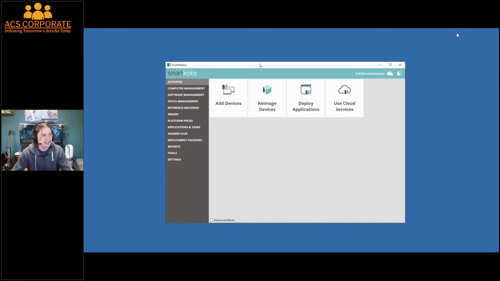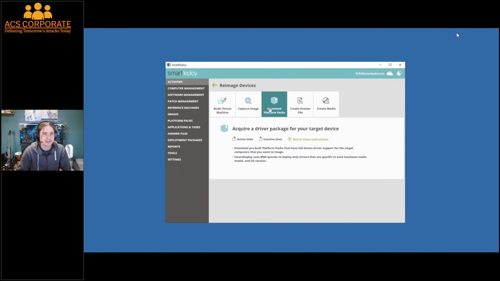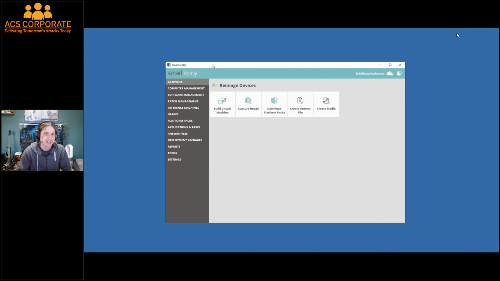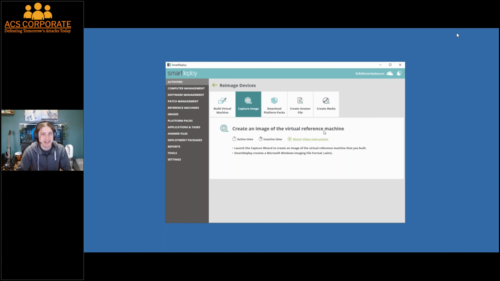So just to get started, this is the SmartDeploy console. This is where we're going to be doing all of our stuff: creating an image, creating those platform packs, applications, things like that, managing our devices. This is going to be the main hub of all of that. Now, to really show how easy SmartDeploy is to use, the base idea here is we will create a virtual machine. So if I come into activities and go to rename devices, this is going to lay out all the steps to creating our deployment. And this is everything that we need to do.